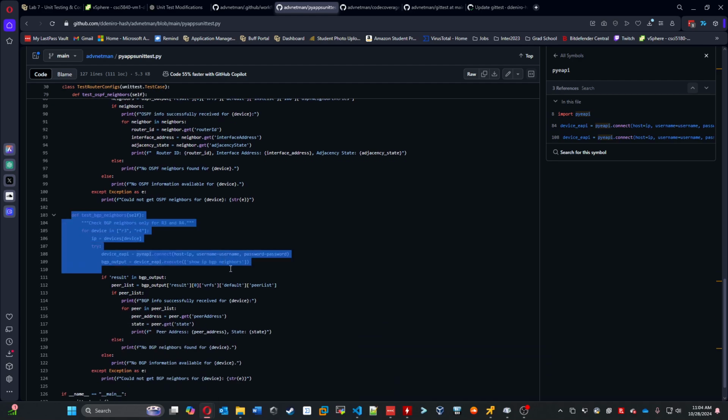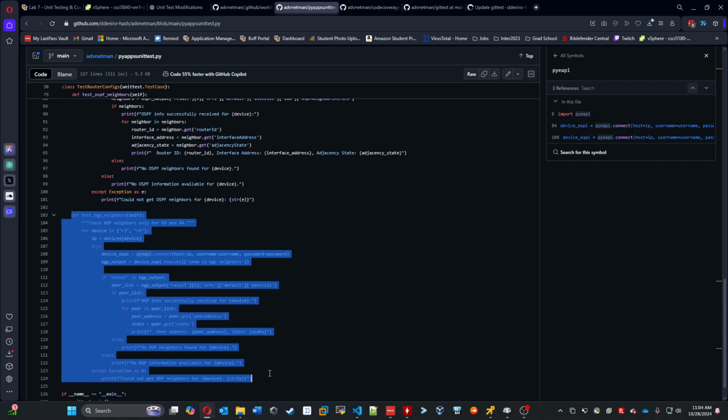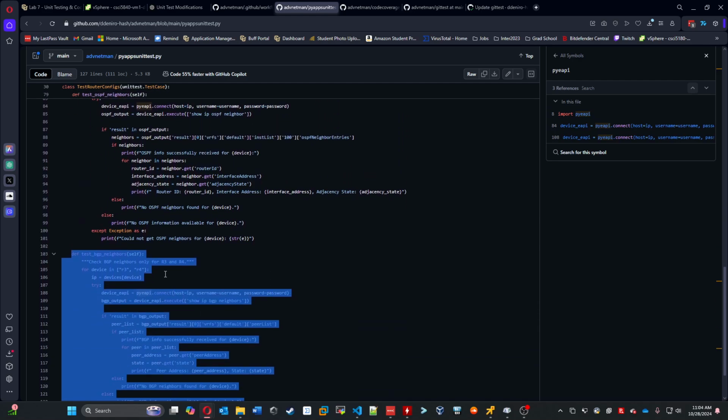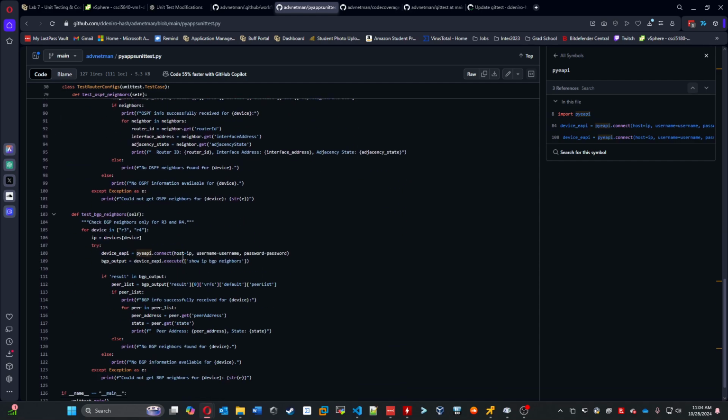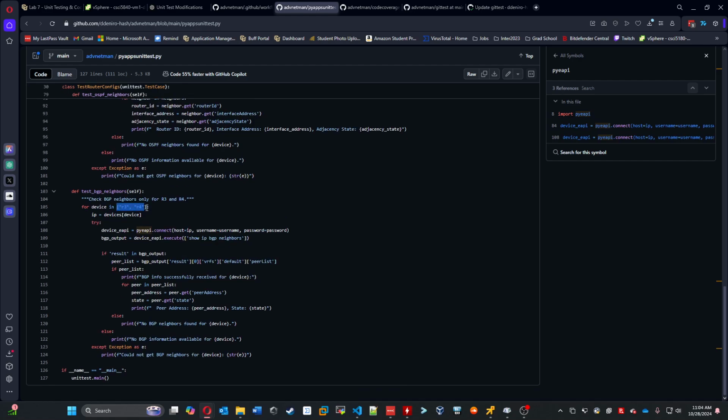This is doing a similar thing for BGP. I'm just checking for the BGP neighborship relationship running on R3 and R4. The OSPF one's running on all my routers. Here I'm just checking R3 and R4 as those are the only ones that are running BGP.